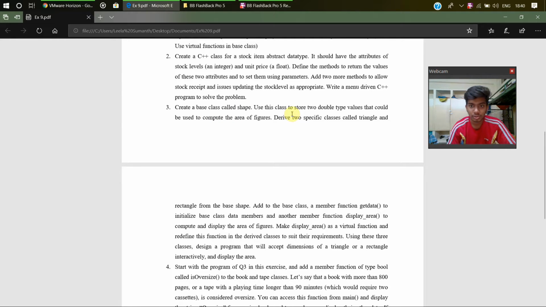Using this class, we have to store two double type values that could be used to compute the area of two figures. We are going to consider the shapes as one triangle and one rectangle for the base shape. Add to the base class a member function get data to initialize the base class data members for both the shapes, and another member function display area for both the shapes to compute, and we have to make display area a virtual function, and redefine this function in the derived class to suit their requirements. Using these three classes, design a program that will accept dimensions of a triangle or a rectangle interactively and display the area.